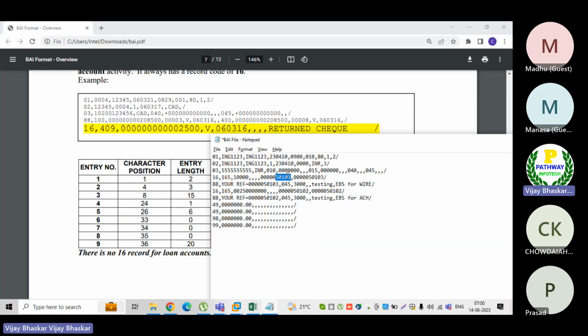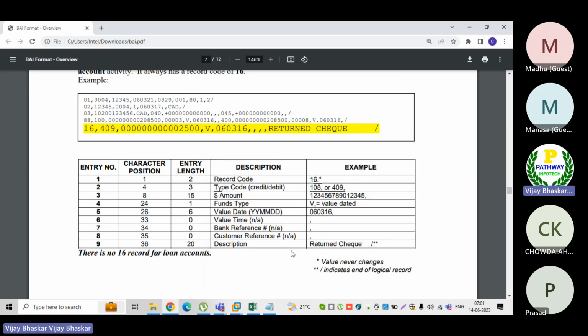Now 50103 is my customer number. With the help of this customer number, I'm instructing the system to identify the document number which is relevant for this transaction. So now record 88. We talked about line number 66. Now the customer reference number, where you can see value, I mean date and time, will be there.